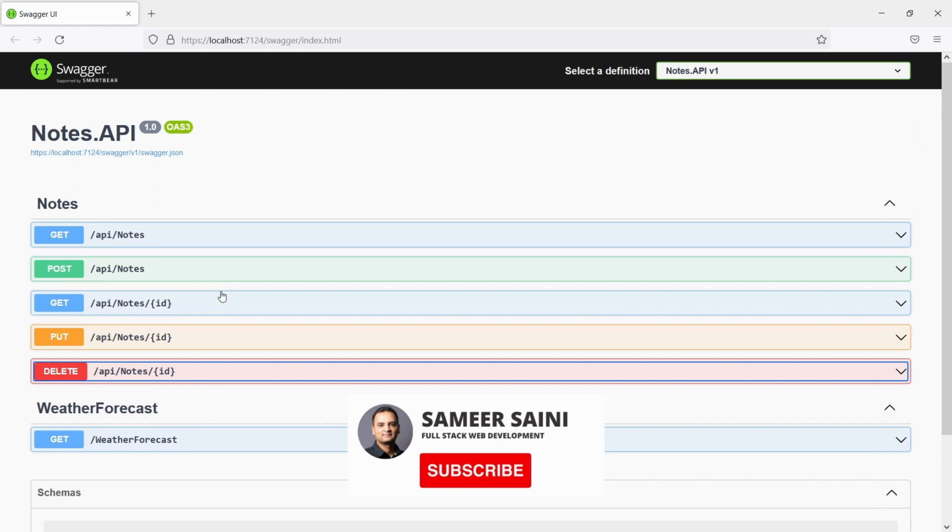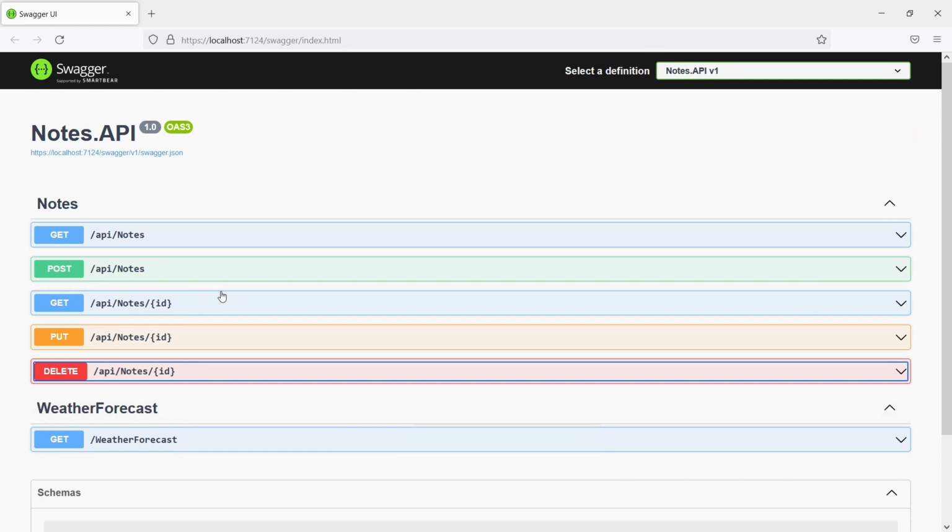Now it's time to create our JavaScript side of things and actually create our JavaScript client and hook this up with our .NET API.